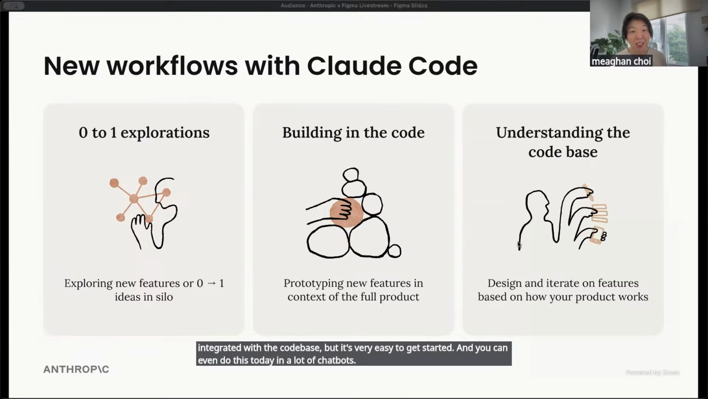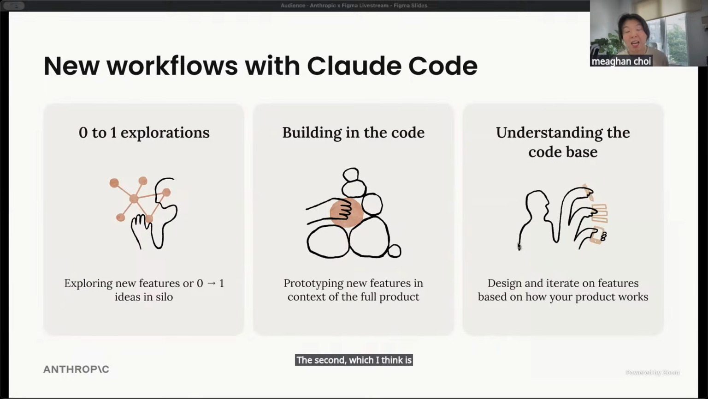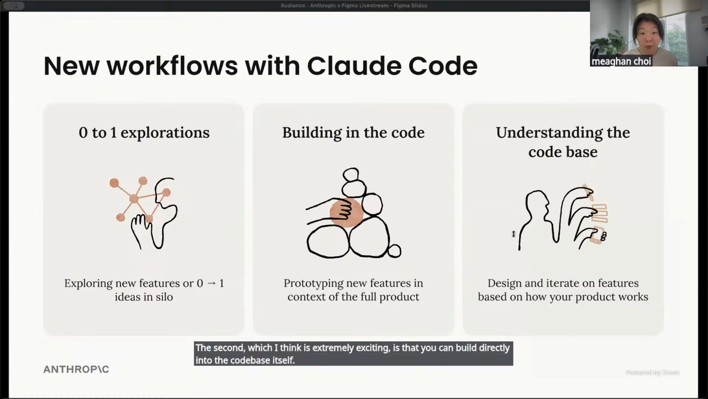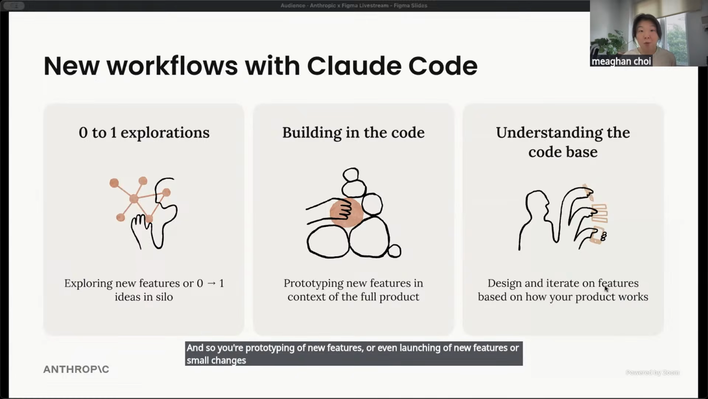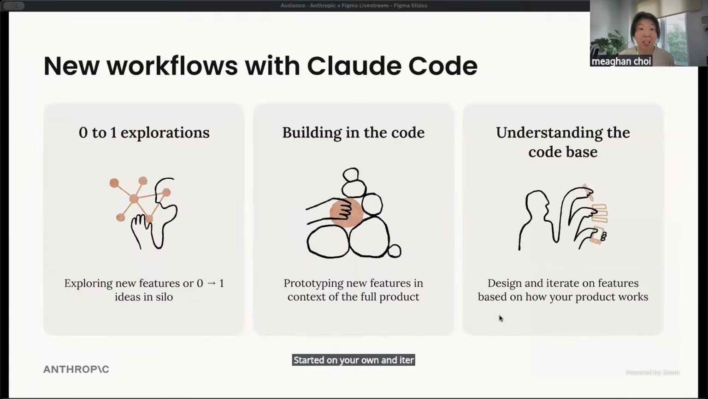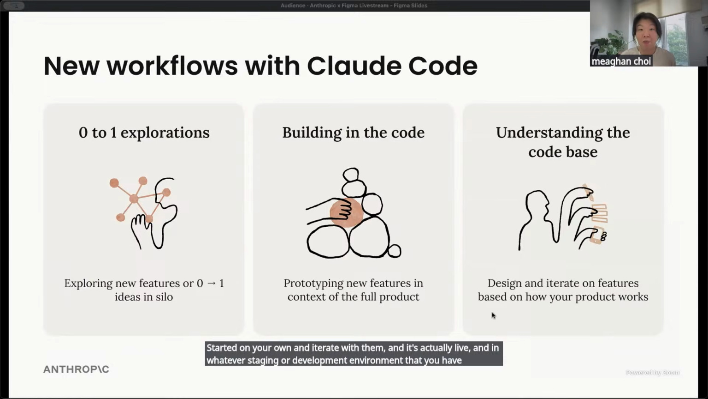The second, which I think is extremely exciting, is that you can build directly into the code base itself. And so your prototyping of new features or even launching of new features or small changes can happen directly with the code base. You don't even necessarily need to chat with an engineer. You can just start it on your own and iterate with them. And it's actually live and in whatever staging or development environment that you have, and eventually can become a production feature.